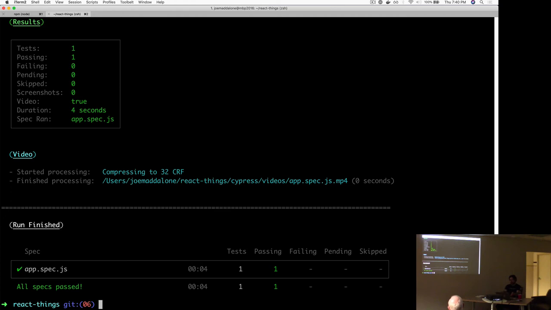I would not say that was the case even two years ago. So Cypress ran, and I just did it in the terminal. We're gonna talk for like two seconds about CI/CD. That's what this is for. It doesn't need a UI.